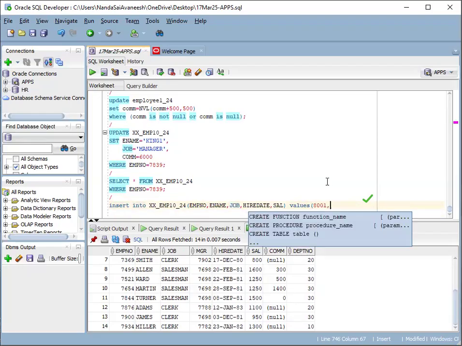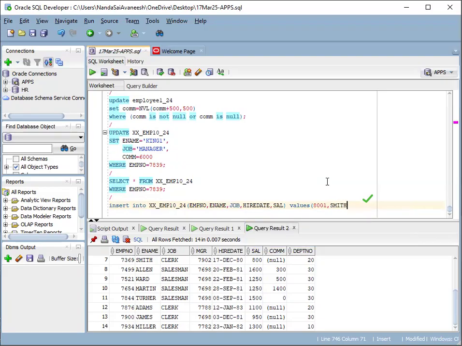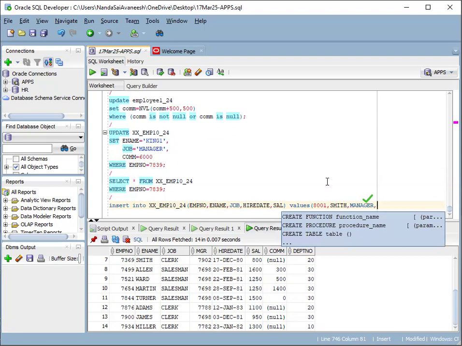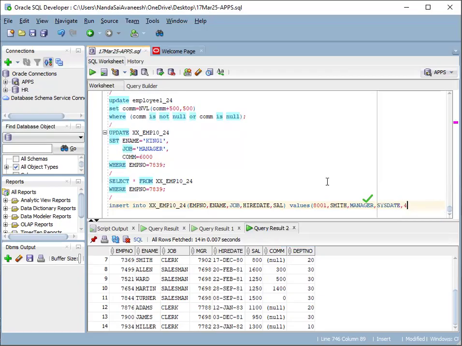So I'll provide 8001, comma, the employee name same, Smith, comma, job manager, comma, the hire date I'll provide sysdate, comma, salary some 4,500. Is that correct? How many columns are we passing? 1, 2, 3, 4, 5 columns, so we have to pass 5 values. Wherever it is varchar, we have to provide single quotes.